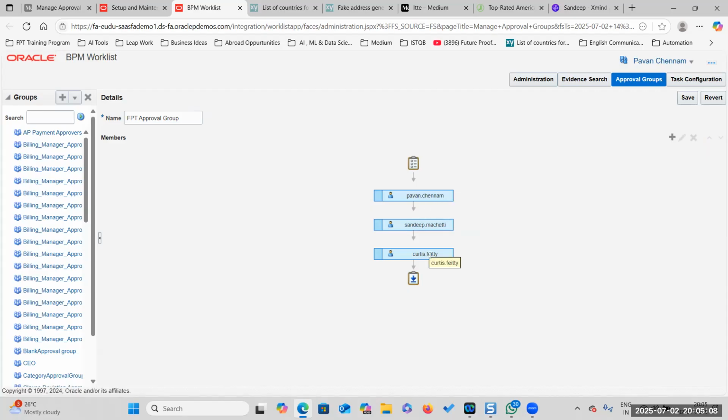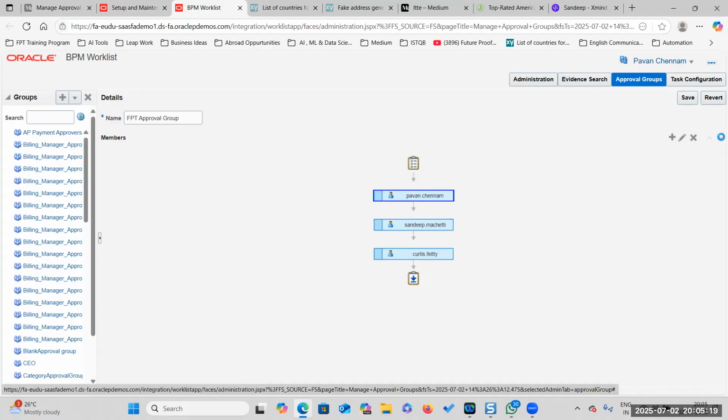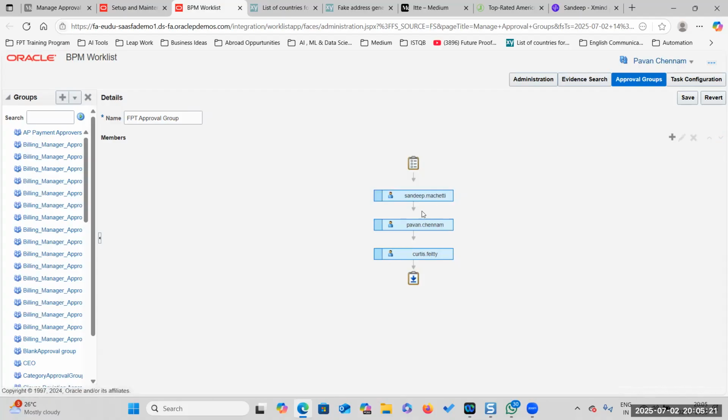Yes. And the final approval is perspective. Let us take Pawan Channam is the final approver. So I can push the particular member down. We have to select and then push the member down. If you want to remove the particular person also, yes.